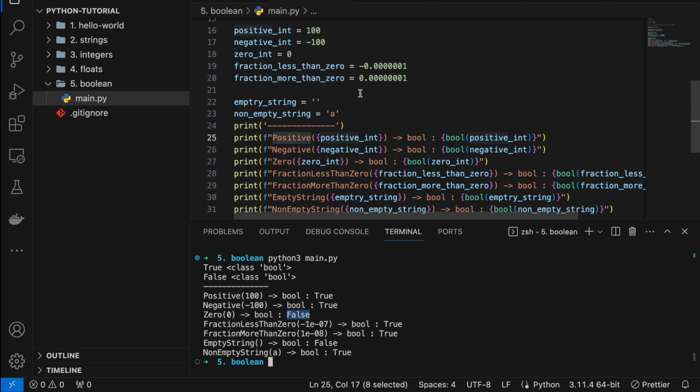And if we have a negative value in fraction, that is again going to be true. And if we have a positive value in fraction, that is again going to be true. Doesn't matter the value, it should not be 0. That is the only condition. Next, an empty string is going to be false and a non-empty string is going to be converted to a true boolean value.